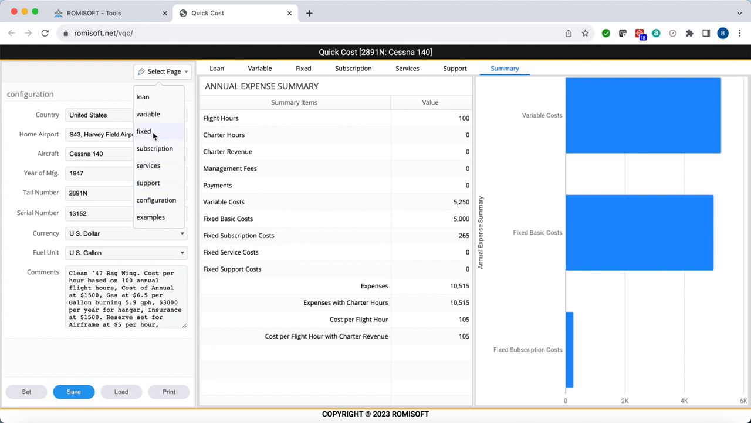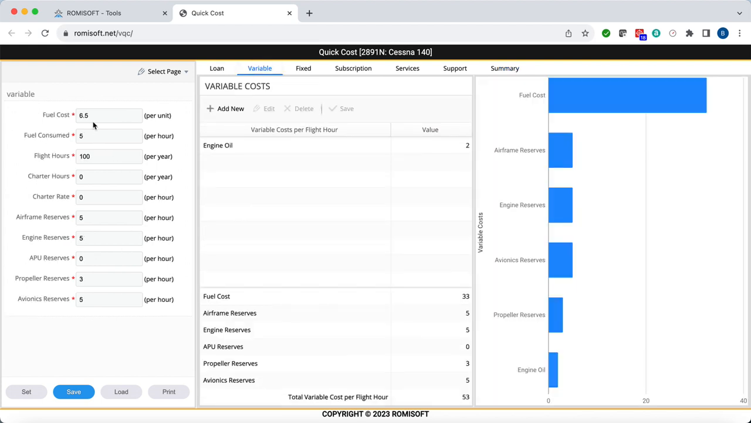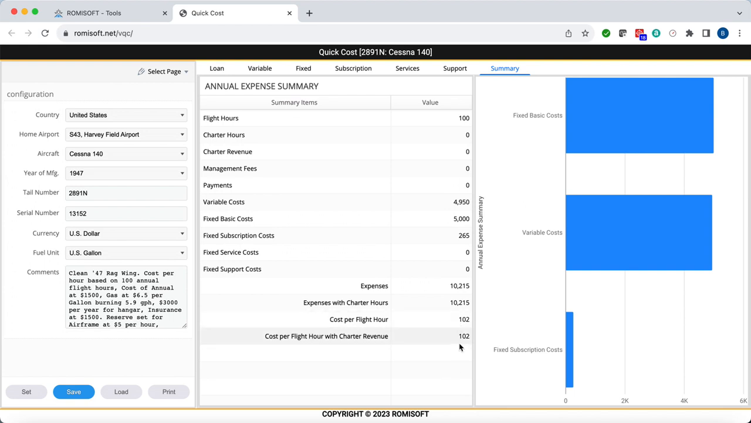Let's say I didn't have a hangar, I could remove those costs. If the fuel in my area were, let's say, $5.90 per gallon, and I wanted to see what that was, that's $102 per flight hour. So it's a good modeling tool. I can go in here and do a bunch of what-ifs, and those are the costs: $102 per flight hour if I don't have hull insurance on it.